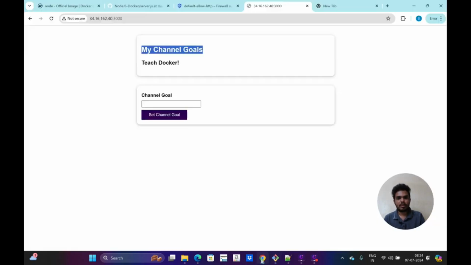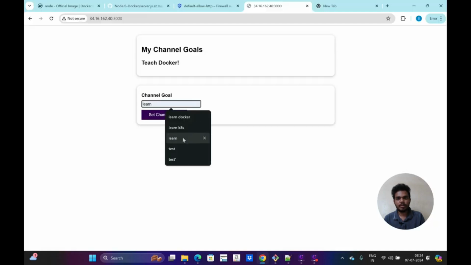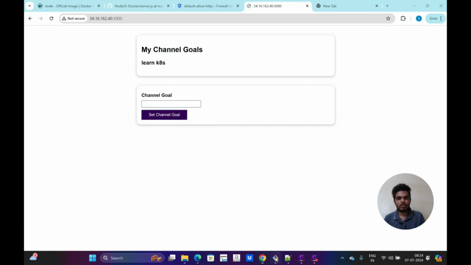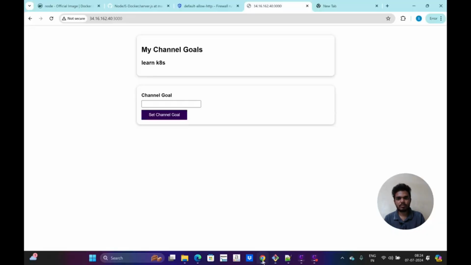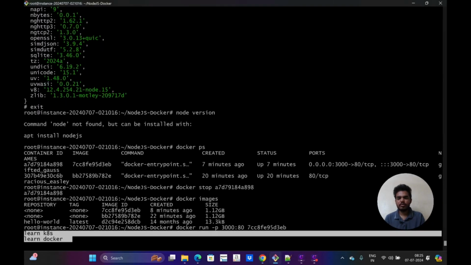Whatever I give here, for example, learn K8s, those outputs will be attached to my terminal. If I give learn Docker now, see this, my terminal is attached to my container now.